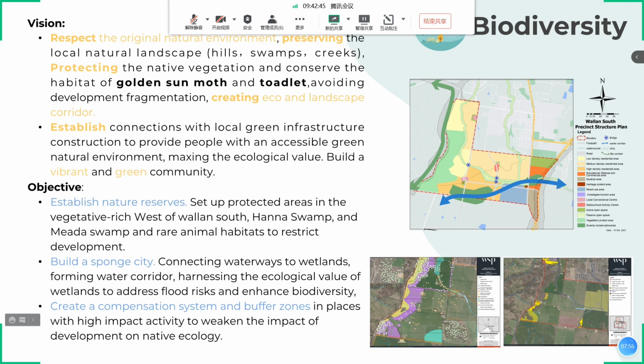About biodiversity, we have two main visions. One is to respect the natural environment, creating eco and landscape corridors, conserving the habitat of golden sun moths and turtles. The other one is to maximize the ecological value and build a vibrant green community. Followed by are our objectives. Firstly, establishing nature reserves, especially the west of Volon South, Hannah Swamp, Meadow Swamp, and some animal habitats.